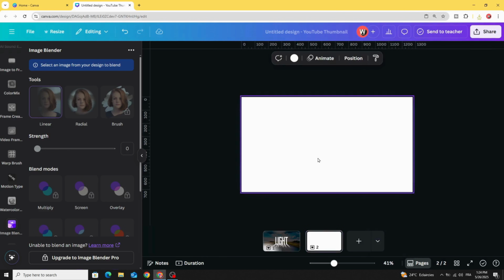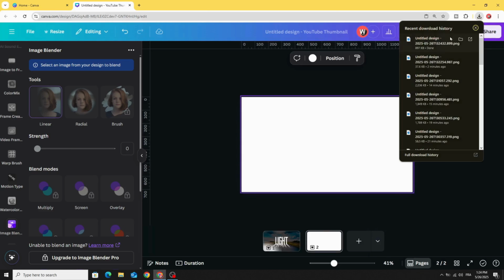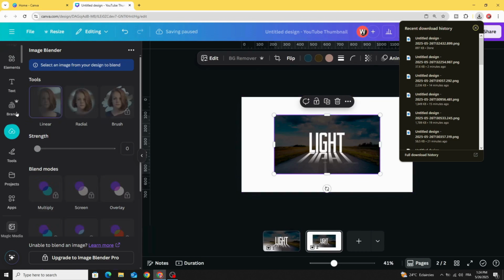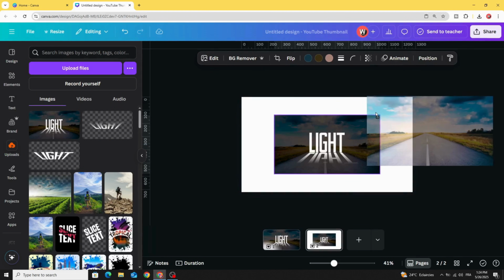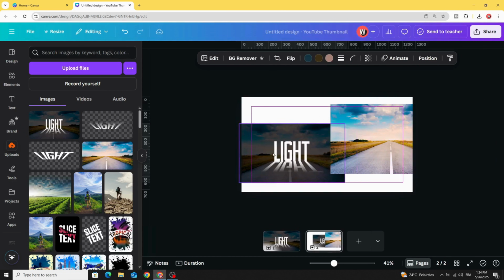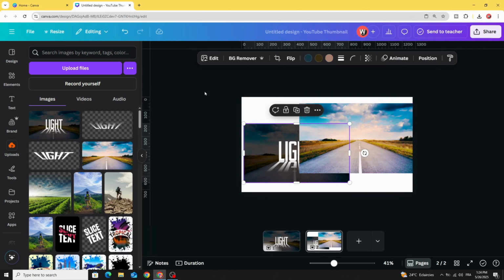Let's go to the second page. Let's delete this text. Upload this image. And drag the original one. So we have these two images with the same resolution.